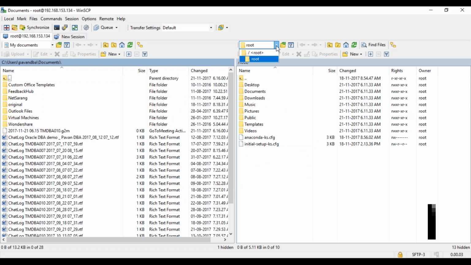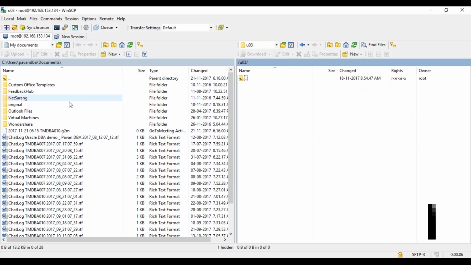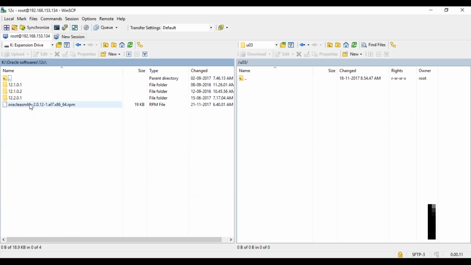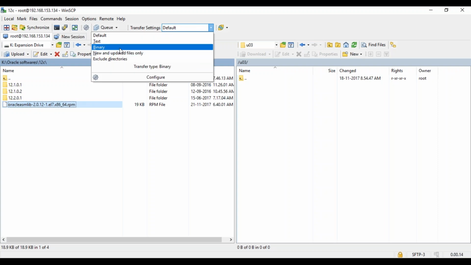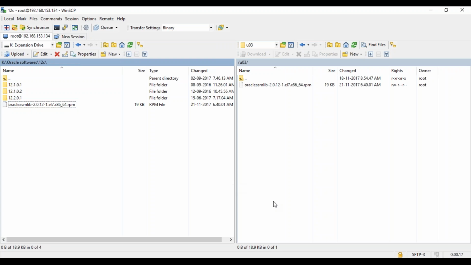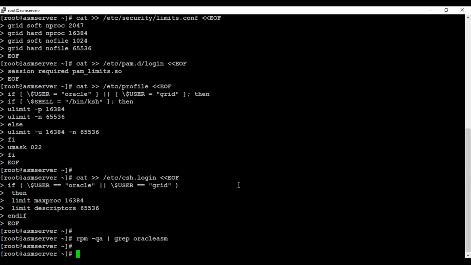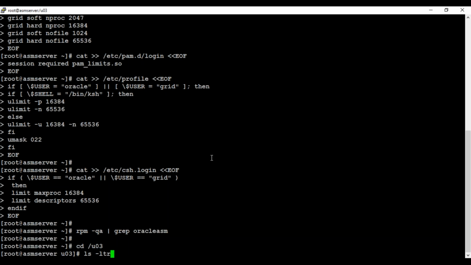I am copying it in u03. Just selecting the binary option. Done. It's a very small file in fact. So once we are done with that, we need to execute this command in order to install that ASM library. So I'm just going to the location where we have that file.